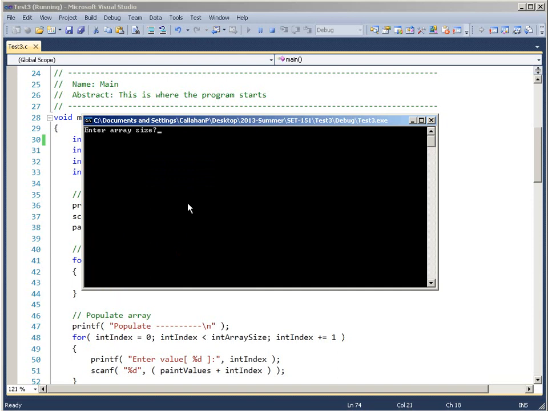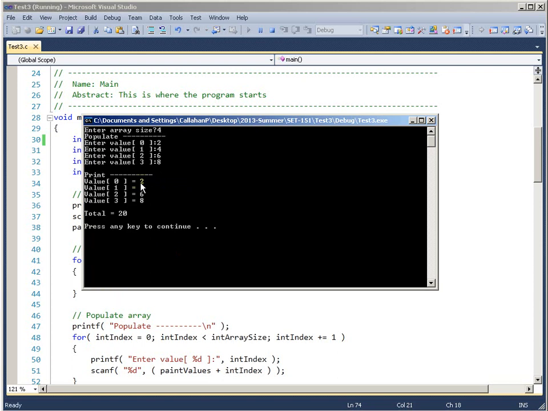So when the program runs, how big do I want? Well, I want a size 4. I'm going to enter in values 2, 4, 6, and 8. We print, we get 2, 4, 6, and 8, which is really good. That's exactly what we wanted. And the total of all those is 20, which is absolutely outstanding. Now, by the way, one of the things I want to point out is always let the program terminate normally by pressing the key to continue. Don't just close it. I'll come back to that in a little bit.